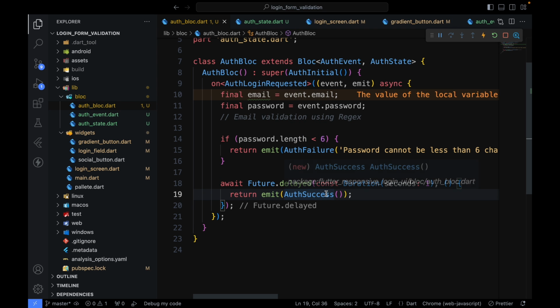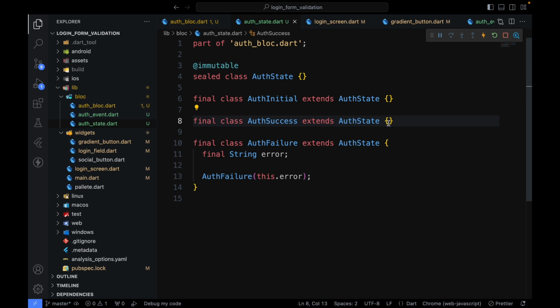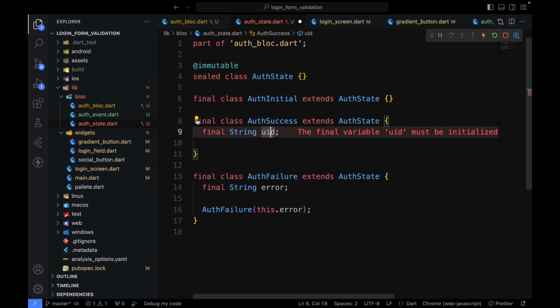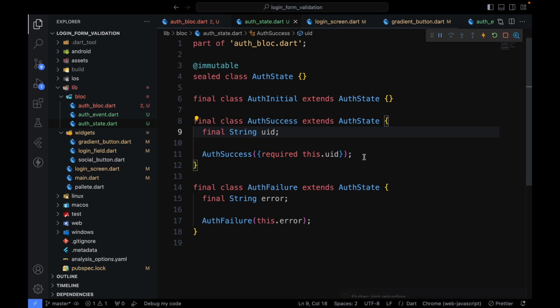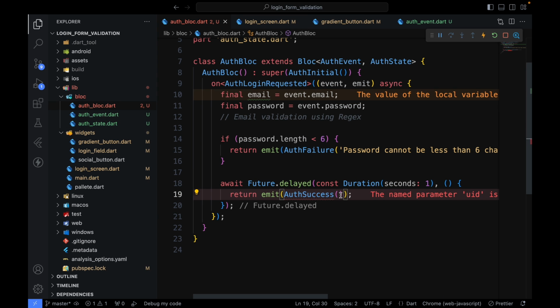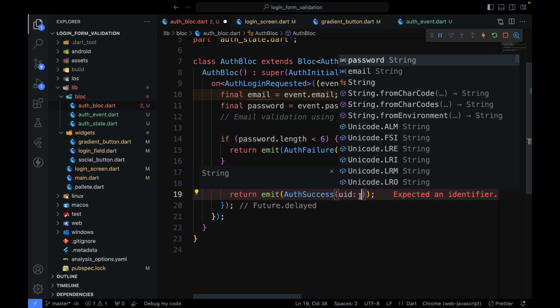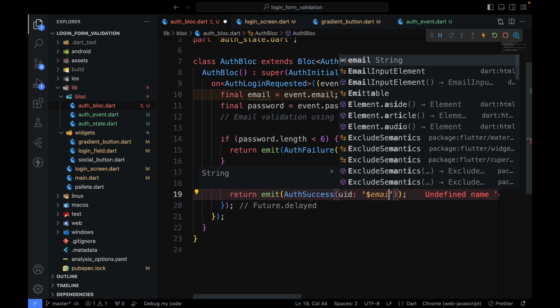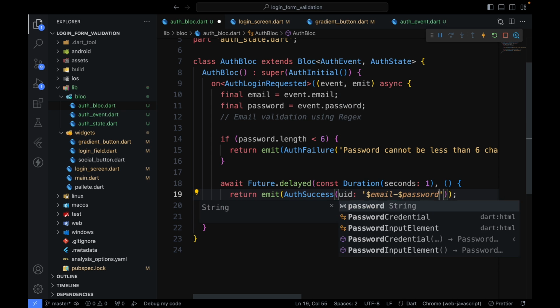But again, with success, I want to pass in some user data. So I can just go to the auth success class, and here I can just create final string UID and accept that through the constructor. So I can just create a constructor, and there we go. Now, instead of having just a UID, it could be, let's say, a user model as well. So if you have a complex application, you might have a user model where you want to store the user data. For us, it's a UID. So let's pass in the UID, and my UID is going to be based on the email and the password. So I can just do $email, $password, and that's my UID.